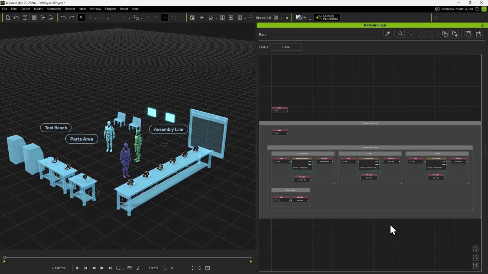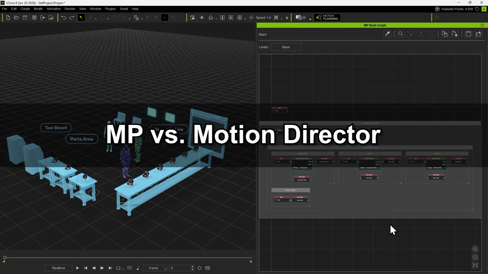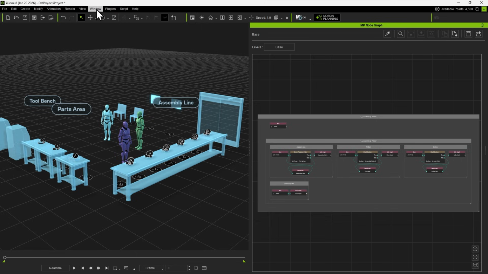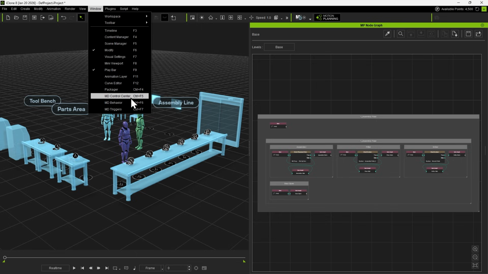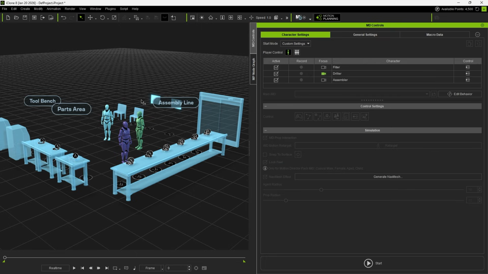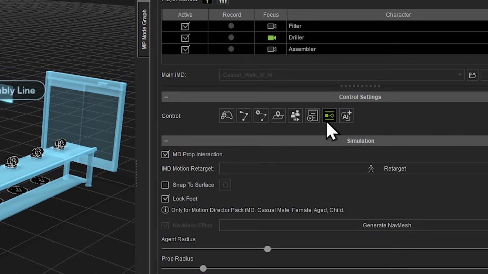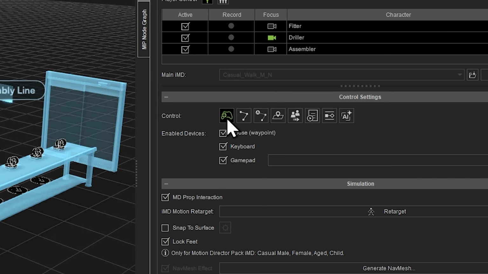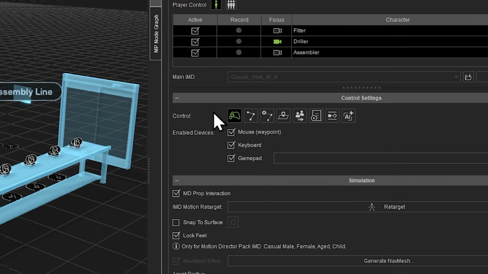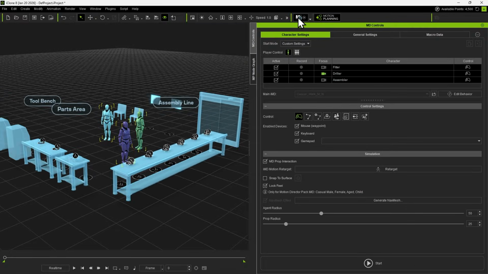Before clicking Go MD, let's compare the traditional motion director workflow with the new motion planning system. Go to Window and open the MD Control Center. In Character Settings, you'll see the characters are currently set to motion planning mode. Select all three characters and change the control mode from MP mode to Game mode, so they behave like traditional motion director characters. Now click Go MD.